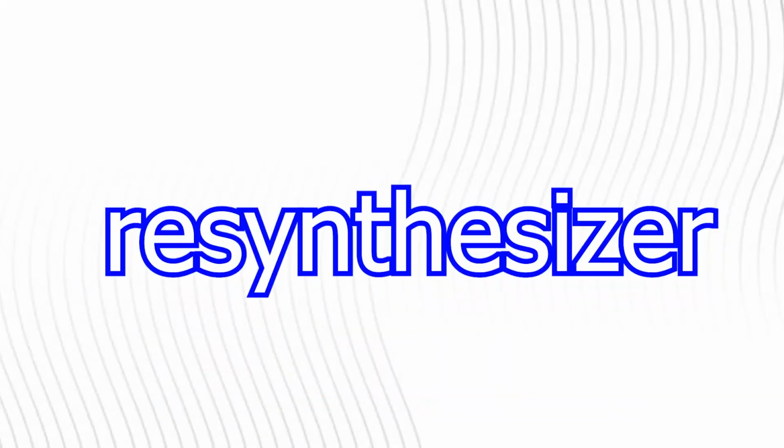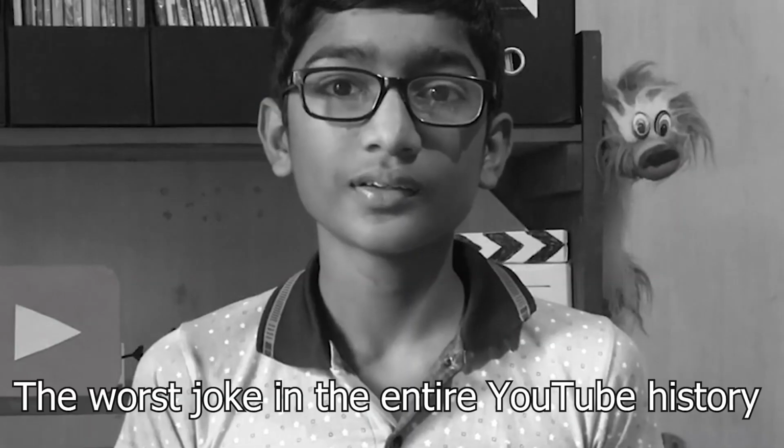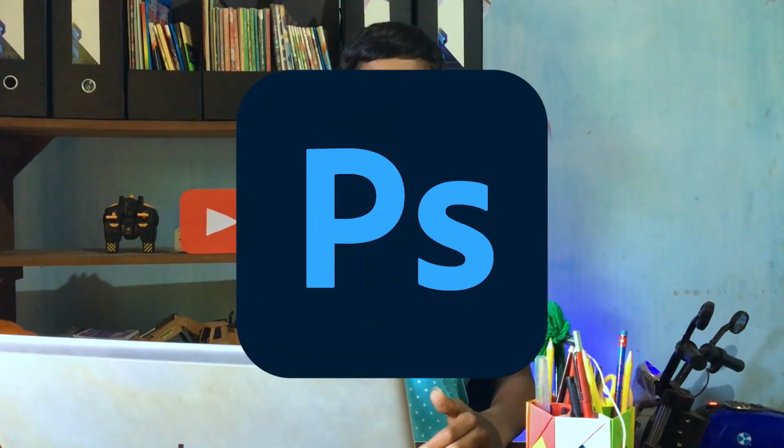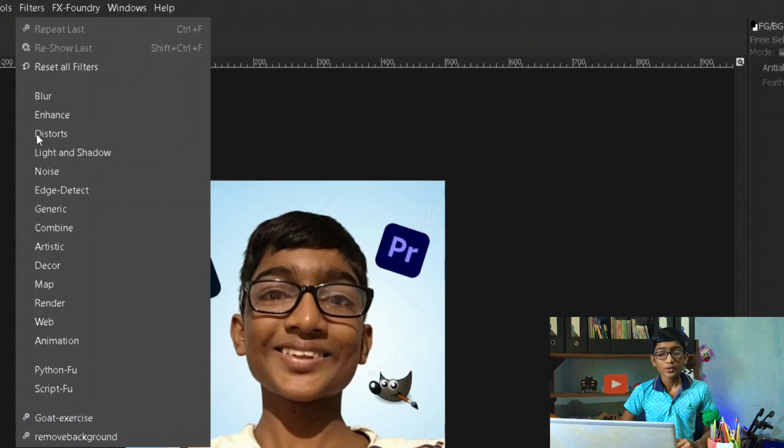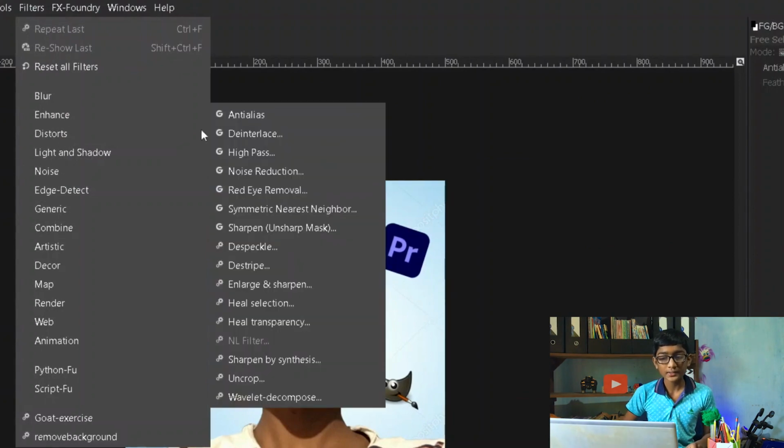Which brings me to the next plugin, which is Resynthesizer. If you downloaded the Photo GIMP plugin already, you don't have to download it. It comes pre-installed with the plugin. Yeah, a plugin in a plugin. So this is one of the best, if not the best, alternatives for Photoshop's content-aware fill. For all the newbies here, it's just an object eraser. So to access it, go to Filters, Enhance, and here click on Heal Selection.